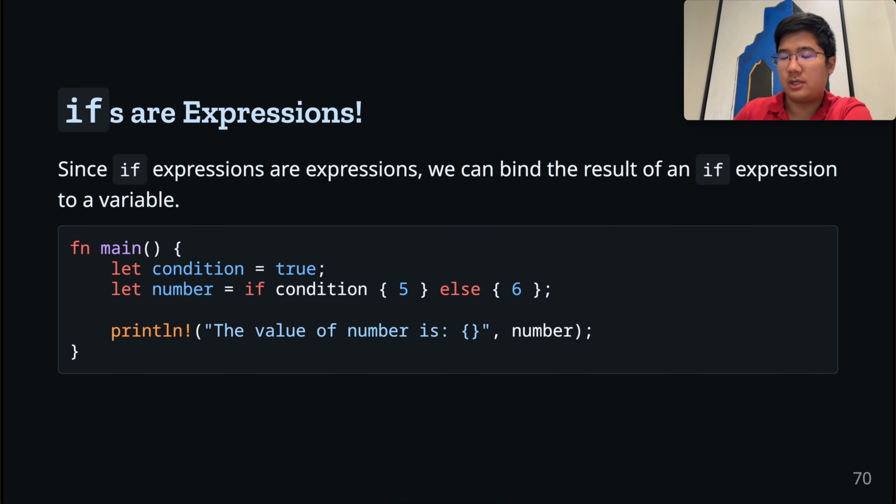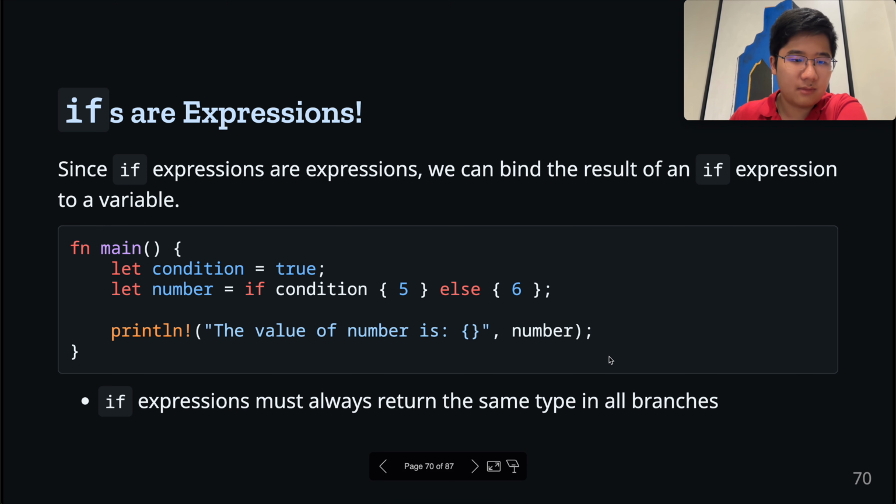So if expressions are expressions, and we just talked about how expressions return things. We can have if expressions be bound to variables. So let number is equal to if condition 5, else 6. This is similar to the ternary operator, but more explicit. If expressions must always return the same type in all branches. This is the reason why it can be bound, because in all of the branches you always get the same type. So there's no weird stuff happening.